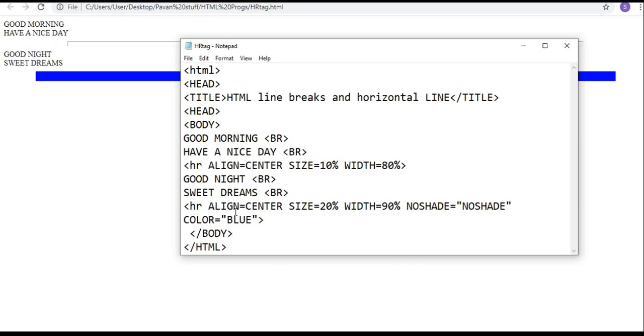Whatever I mentioned, HR align center, size equal to 20, width 90, no shade, color equal to blue.